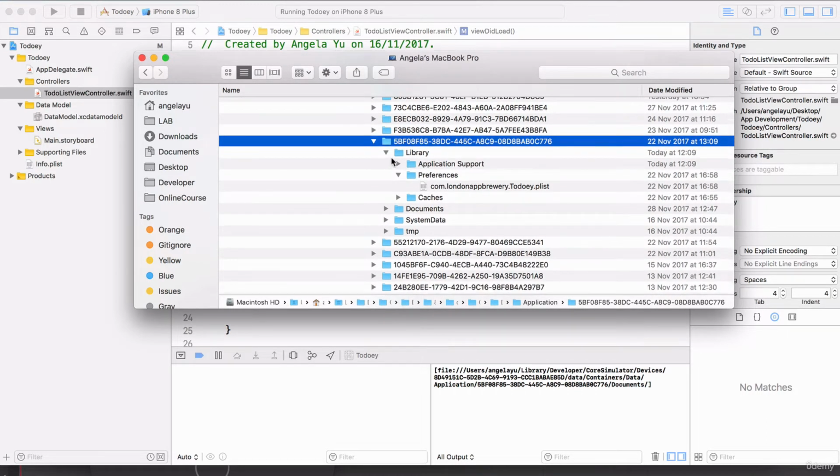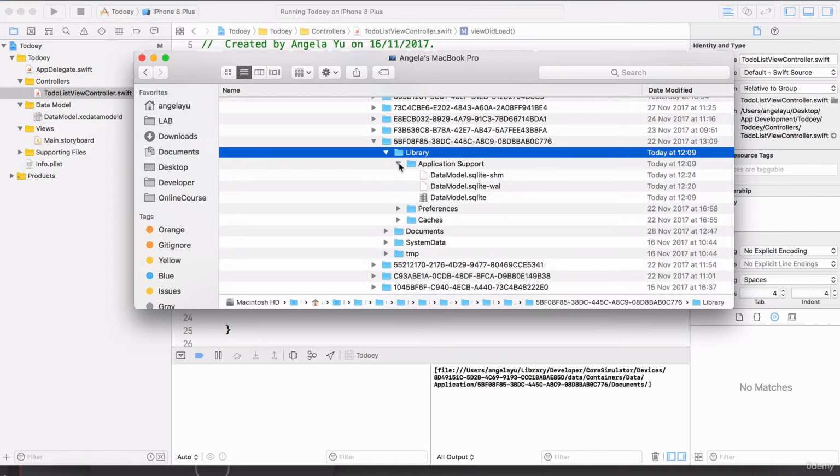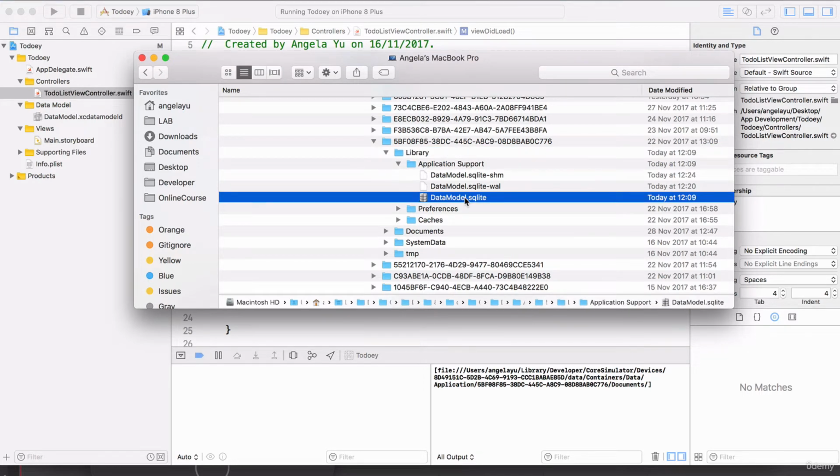Now, inside here, instead of going into library preferences where we'll find our plist, we're going to go into library and application support. Here is where you're going to find your datamodel.sqlite file, and this contains our database.